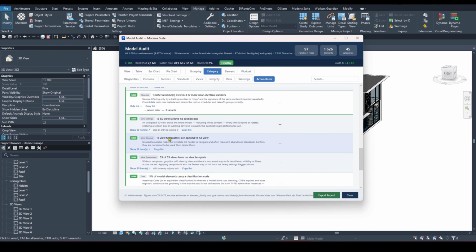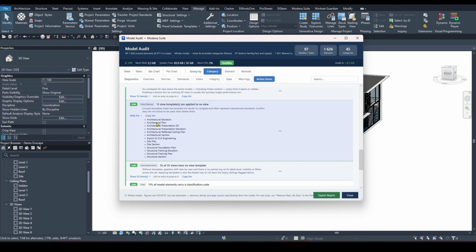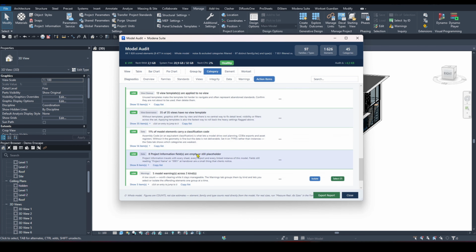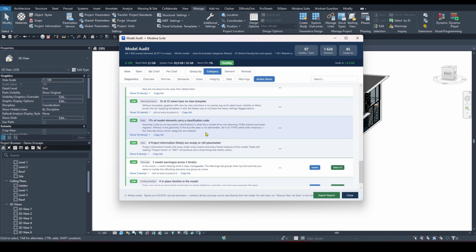Okay, we will also get information about 13 view templates are applied to no views, and it will list all of the templates. These are just pretty much the default templates. No view templates have been applied in this particular project. 35 of 35 views have no view template. 11% of model elements carry no classification code. So again, that's coming back from the data section.